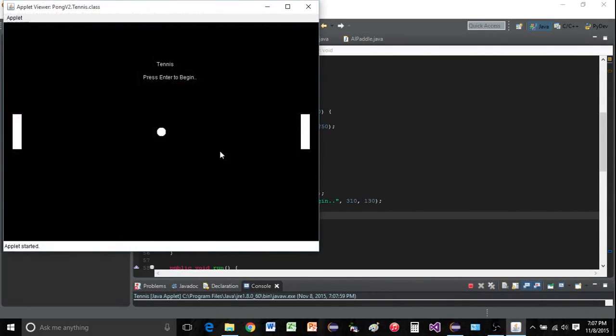So when we run, our text looks nice now, very good. We should be able to start. There shouldn't be any flickering of the paddles. Nope, those look nice. Everything looks nice and smooth. Very good, okay.